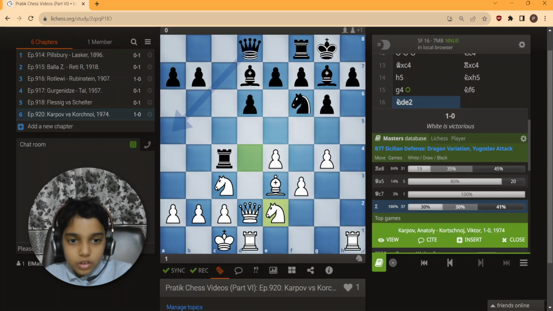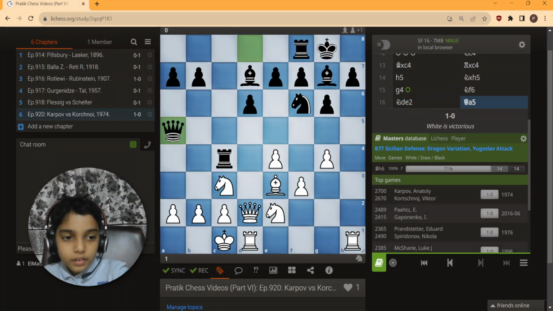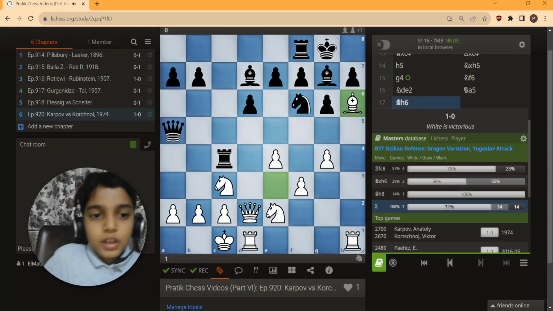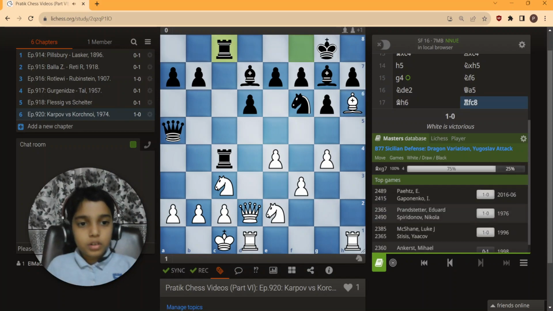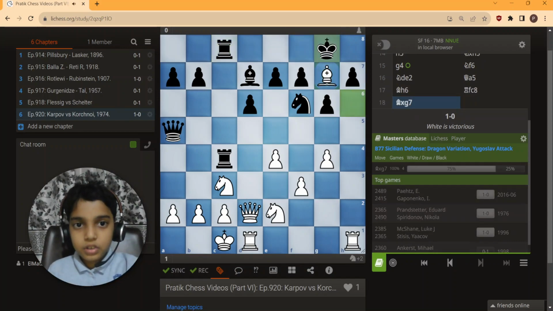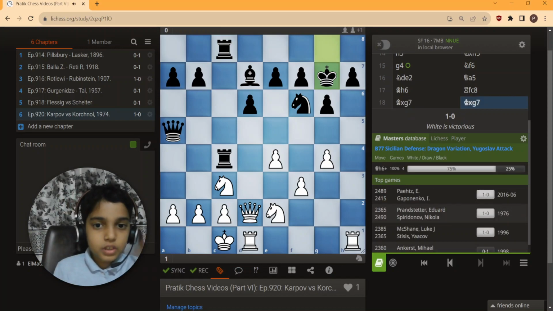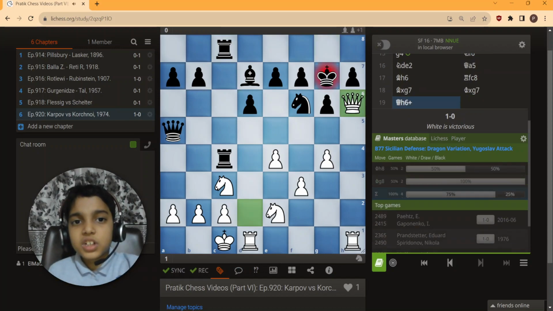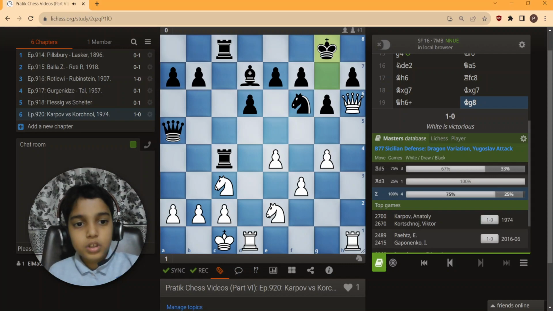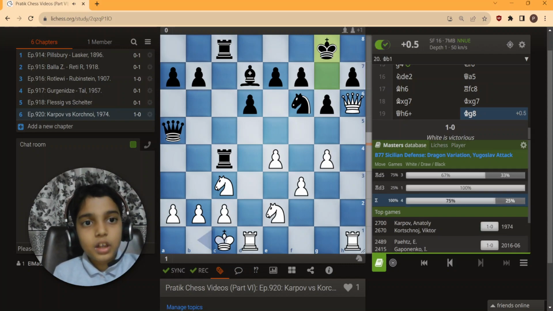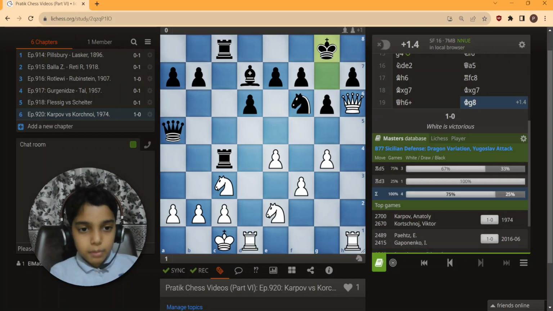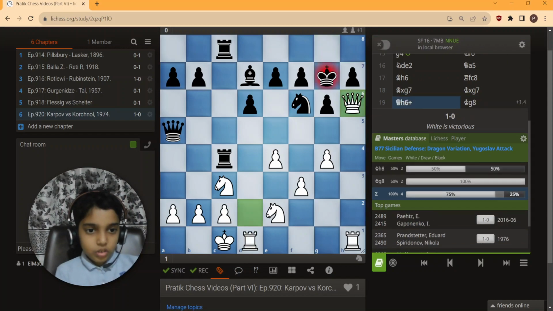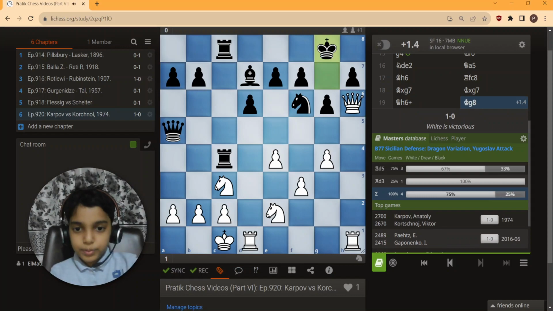It's just queen to a5, bishop to h6, and now we trade the bishop. Rook f to c8. We take on g7. King takes on g7. Queen to h6 check. King to g8, and now it's just very much better.